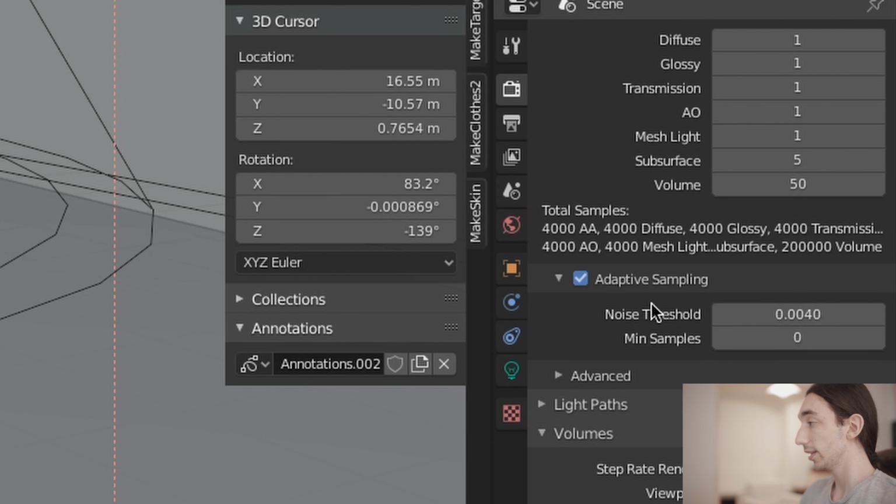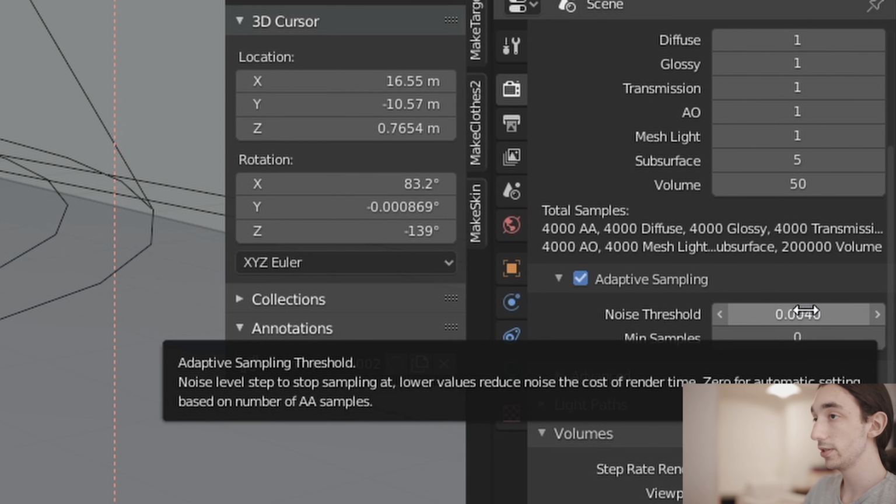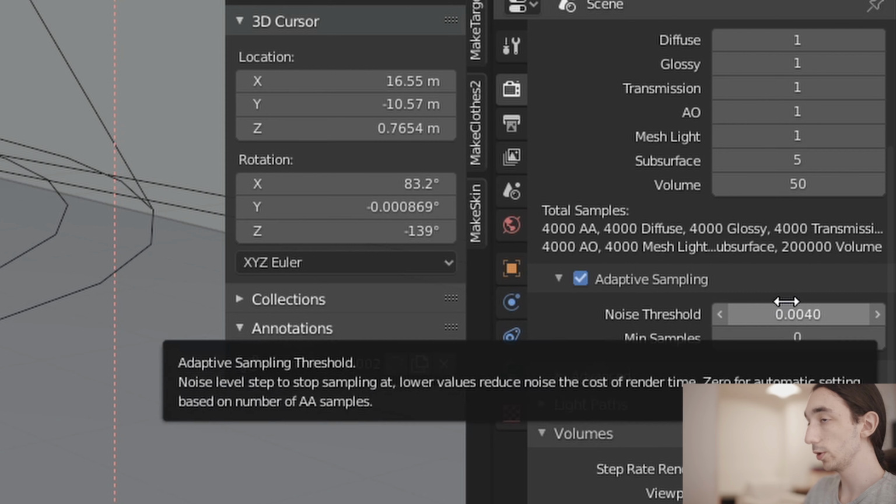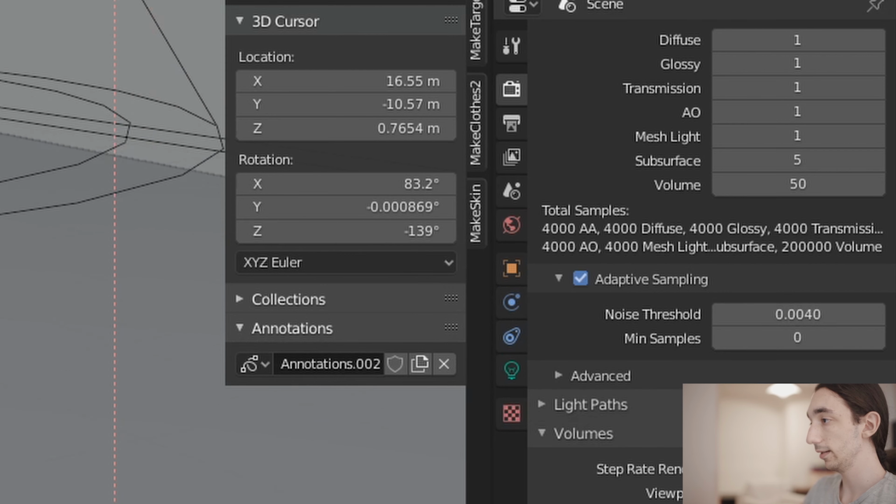So this here is adaptive sampling. What it does, it will stop the render of a tile after a certain noise threshold, right? And what this noise threshold is, and how you're going to set it, by default is 0, right? But you would want to set it to some value, which you're going to find by this trick.